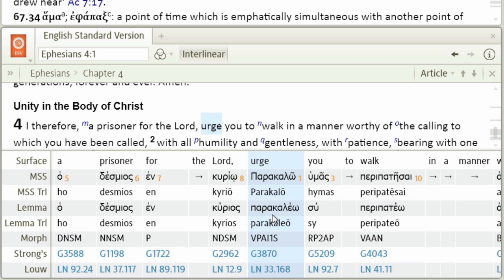And even when you look up this word in the lexicon, you might find that the entry tells you that this verb is a combination of two words, para and kaleo. But you want to make sure that you understand this principle. Only in certain instances do the parts of a word match the meaning of the whole. So for example, parakalo in this context doesn't mean I call alongside you, but it means I urge you.